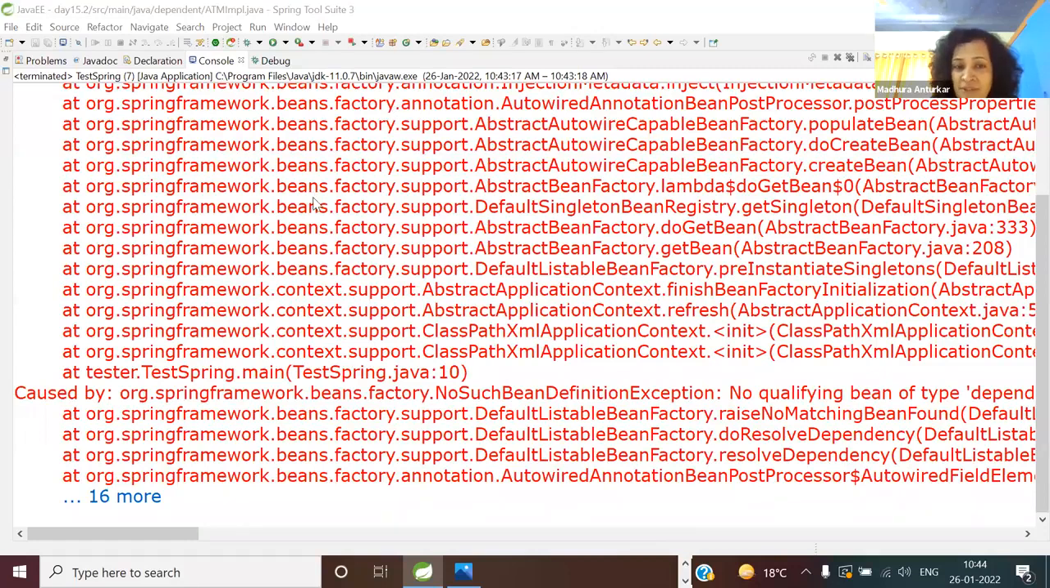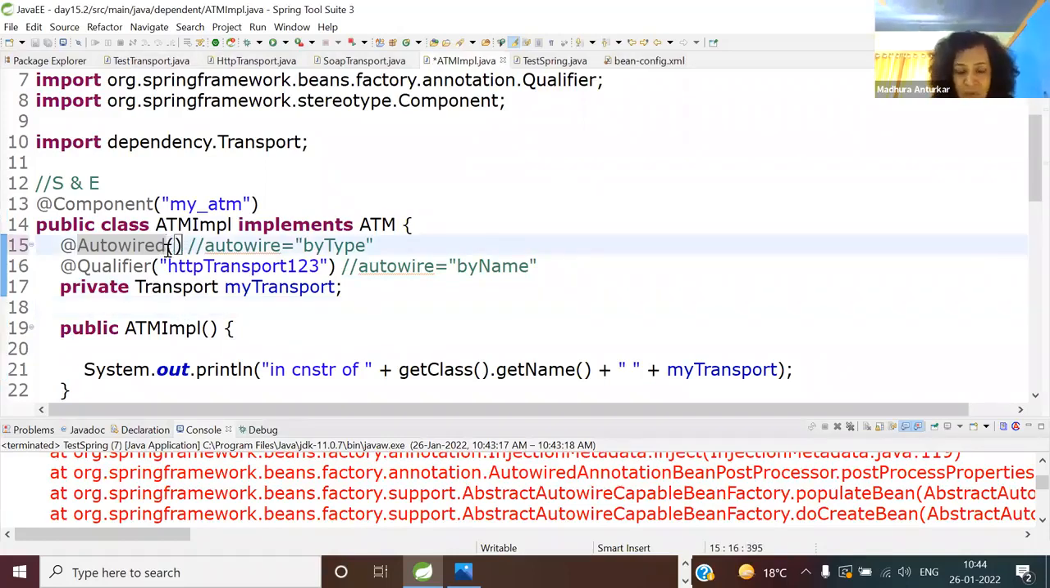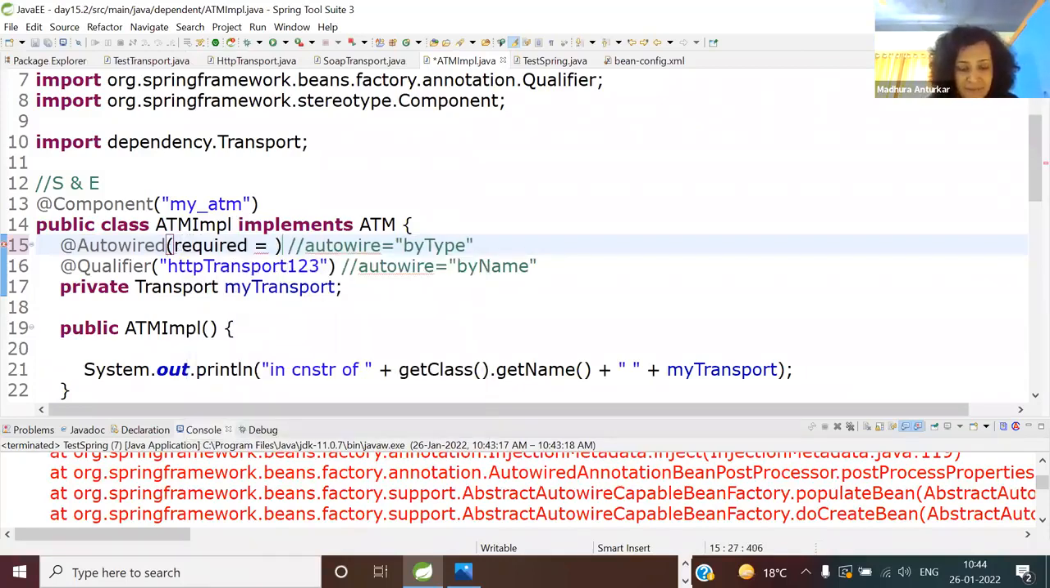Let's play the opposite way. See, unless you try, you'll never feel the confidence. You'll never be confident in answering. Sorry. Required, false. Okay. Now tell me what will happen. Same options. Spring container throws the exception, the business logic fails, or all okay.